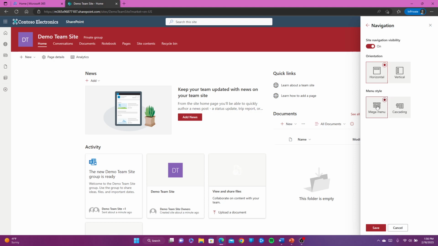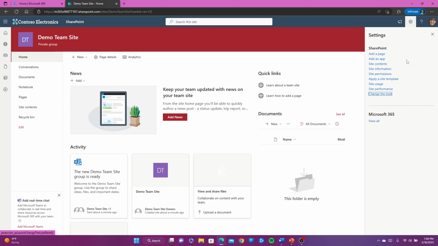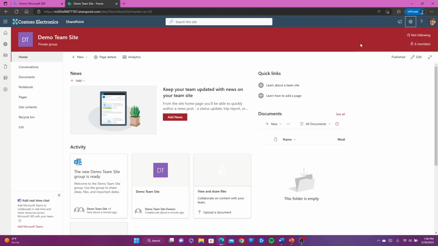Now, because this is a team site, I personally like keeping team sites at vertical. Reason being is that communication sites by default have horizontal orientation, and that's the only option you will have. So in order for me to distinguish a communication site from a team site, I will go ahead and just leave it on vertical. Once I'm done over here, I can just go to the bottom and hit save. And there you go. That was the first part, which was pretty easy.